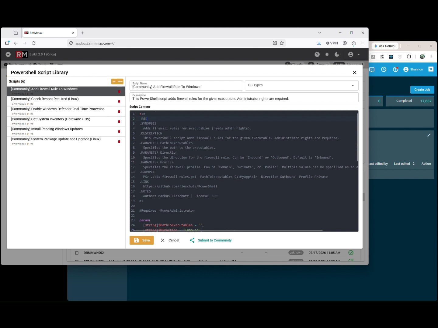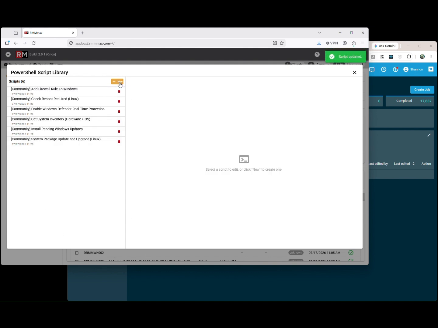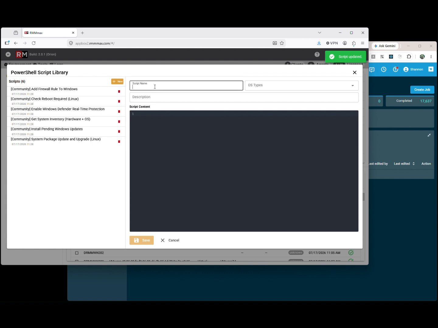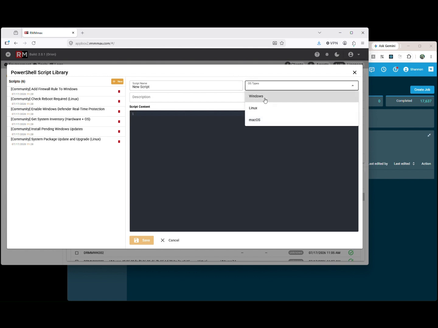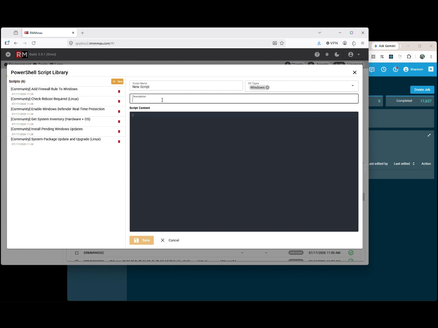The RMMmax MCP server transforms AI-driven automation into a fully managed workflow by integrating directly with a private PowerShell script library. When AI generates a new remediation script, diagnostic routine, or maintenance workflow, the MCP server can immediately save it into the team's private library. This means every AI-created script becomes a reusable asset, not a one-off action.